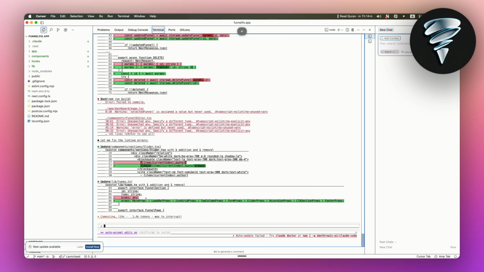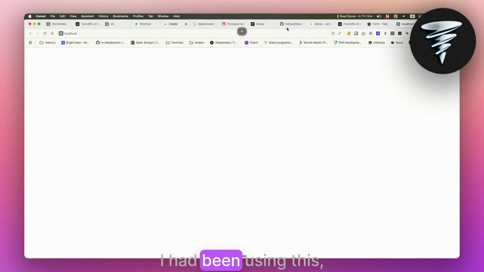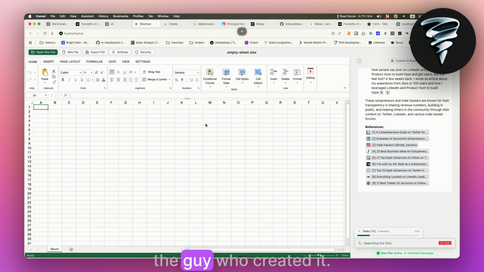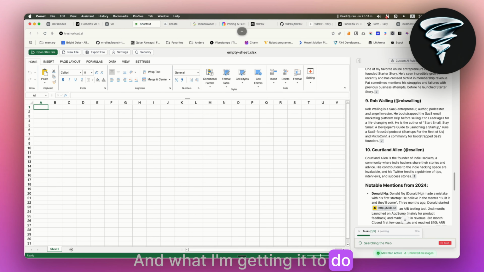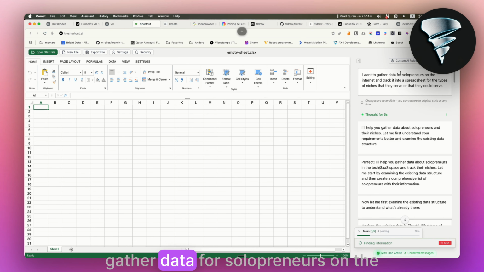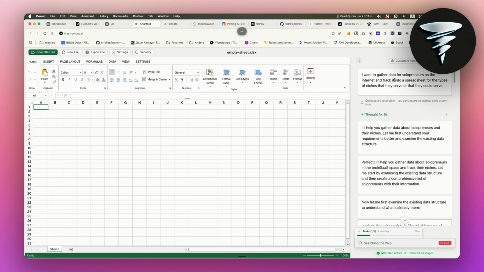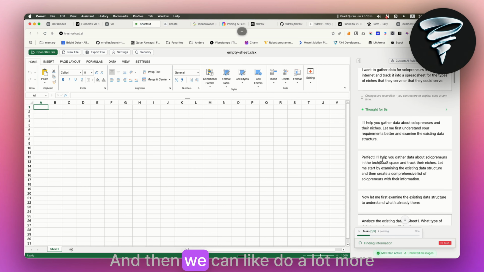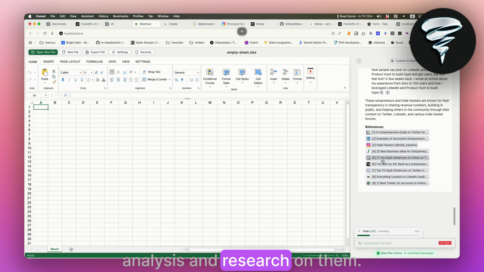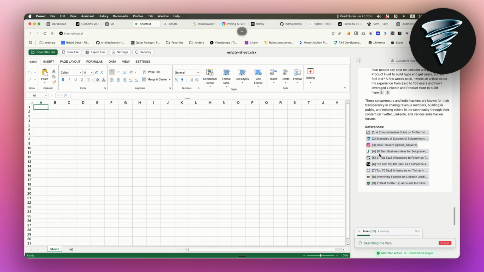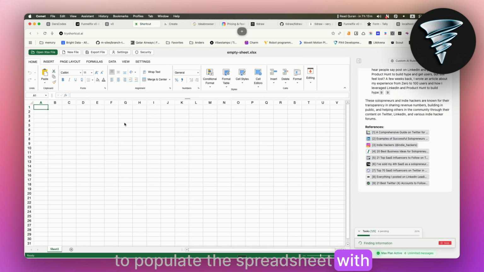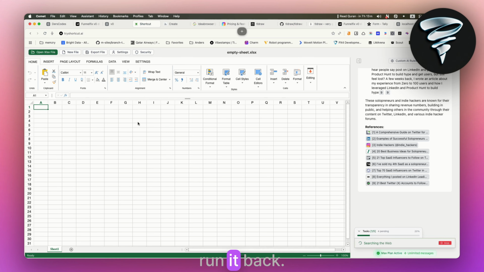So once that's done, but in the meantime, I had been using this shortcut app, which I was watching on Greg Eisenberg's podcast, the guy who created it, and what I'm getting it to do is gather data for solopreneurs on the internet and track it into a spreadsheet for the types of niches that they serve or they could serve, and then we can do a lot more analysis and research on them. So right now it's finding them through all these websites and socials, and then it's going to populate the spreadsheet with information about them. Hold up, run it back.